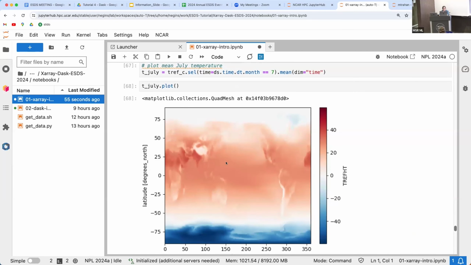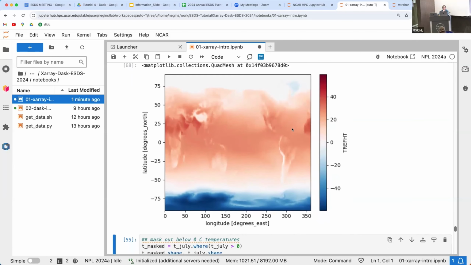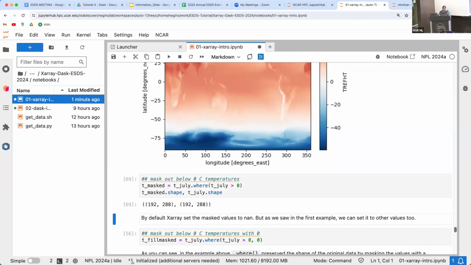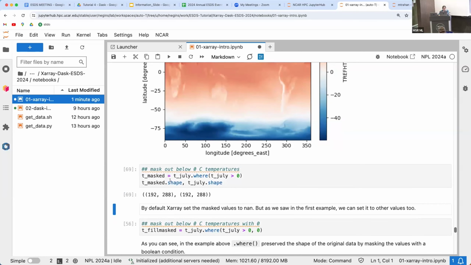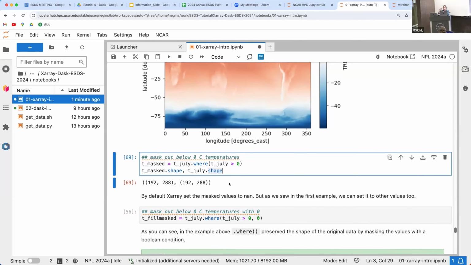This is July, so it should be warm overall, but it has some cold points. For example, say I want to mask out all those cold points, all the temperatures below 0. I can easily do that using where. So I'll say mask the data for me where the temperature is above 0. Here I'm showing how the shape remains the same. It's doing broadcasting, the concept that we learned above. The shape is the same, but now it has some NaN values.